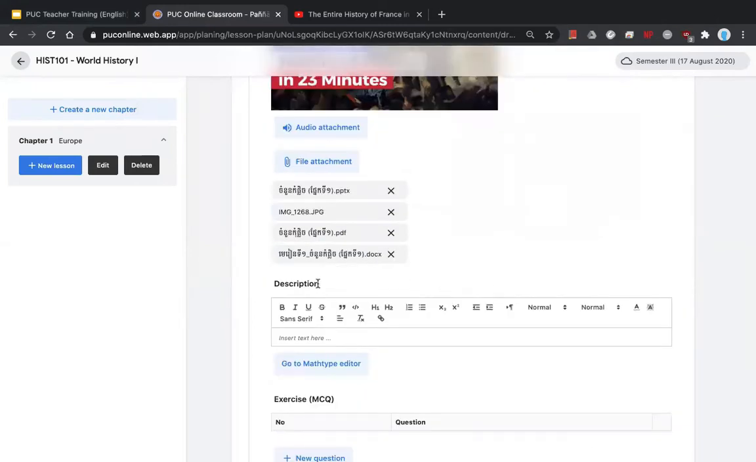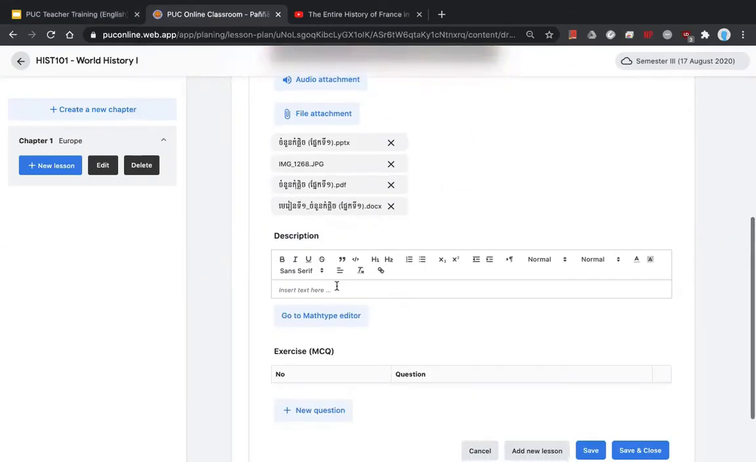There's also a description here. The description here is like the course goal, or maybe your lesson goal. So maybe you can write, in this lesson, we will learn about the history of France. So you can write something like that, or a few words of guideline, or you can just write that you will explain it in Zoom. So it depends on how you use the description here.